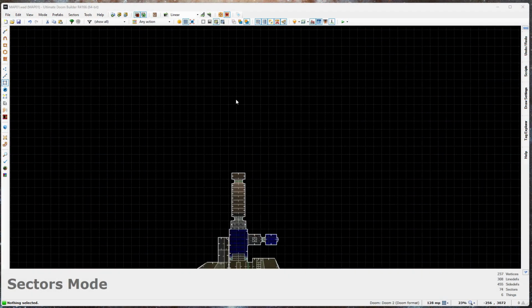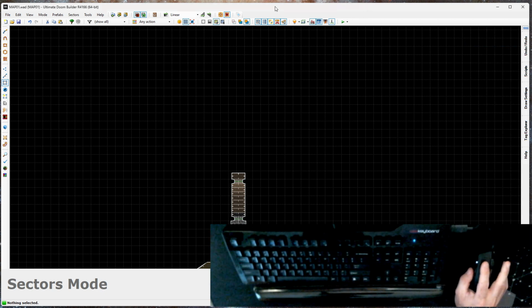Next thing I want to work on is what I'm conceptually considering to be the hub of the map. I want to make a big circular room, kind of in this area up here. Let's talk about the circle builder for a minute.